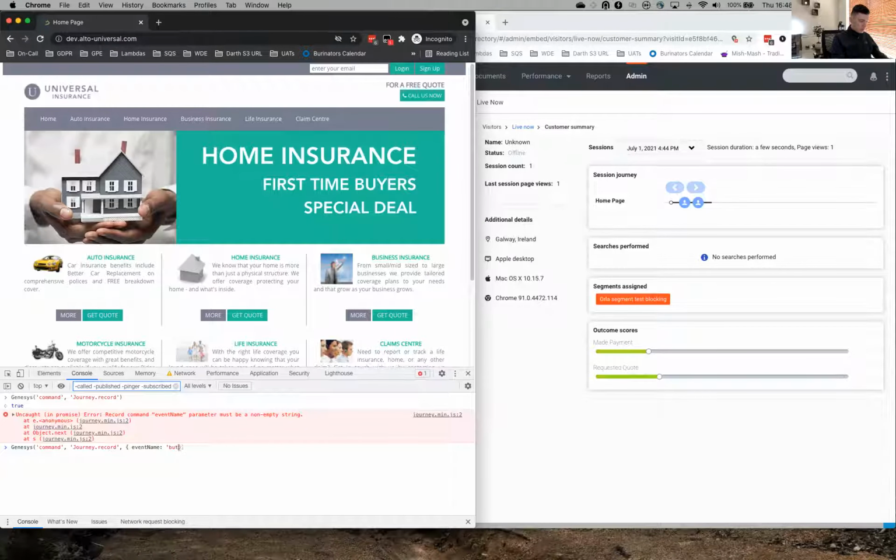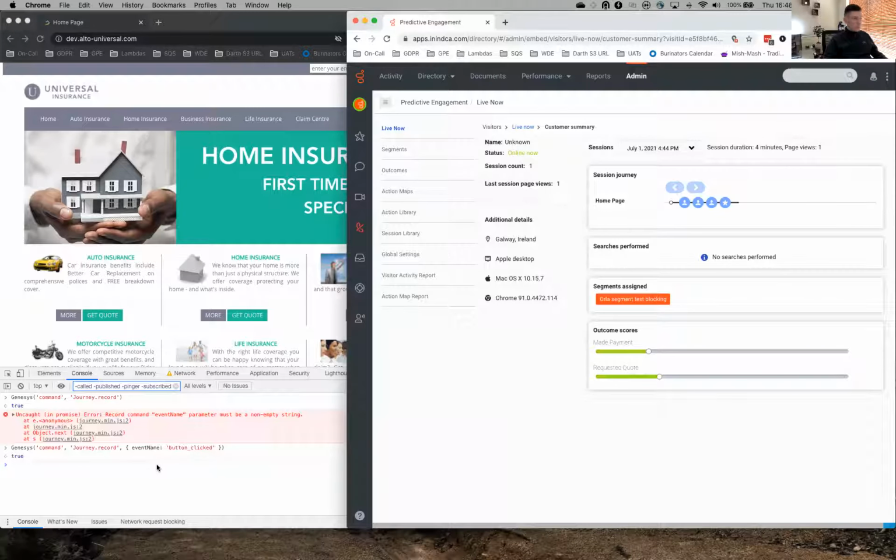And here, let's use button_click. We use underscores here, which will be replaced by white space on the agent side. So here, I posted a button clicked event. As you can see, button click.